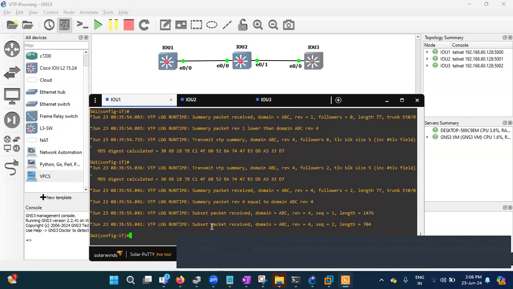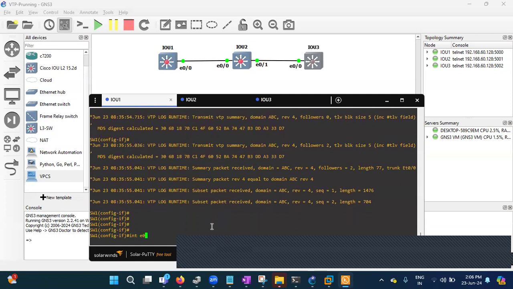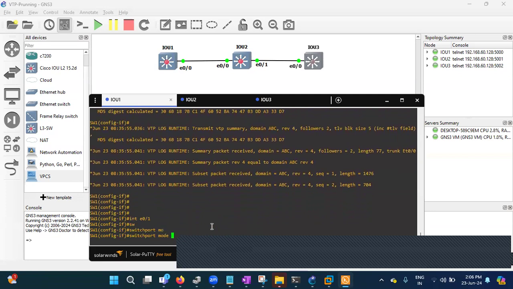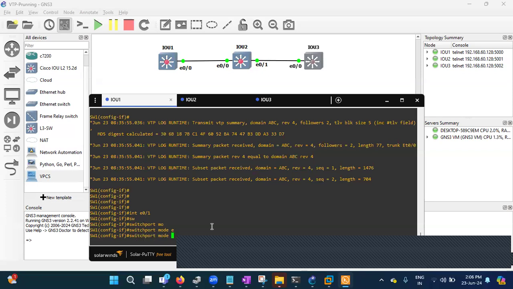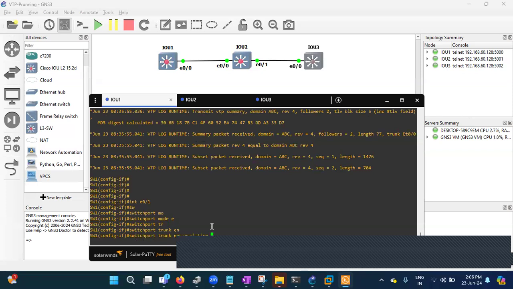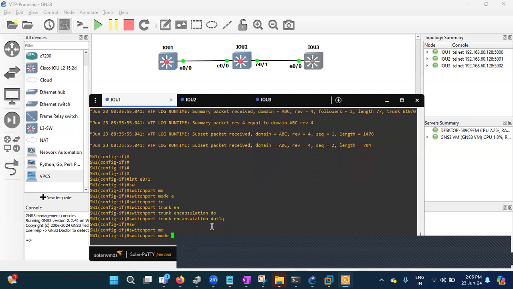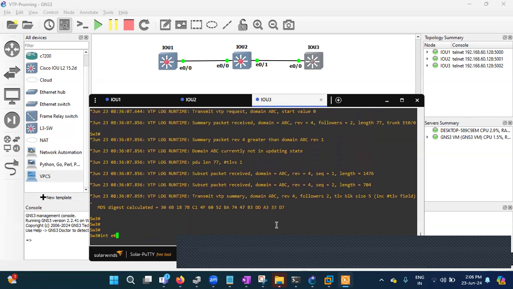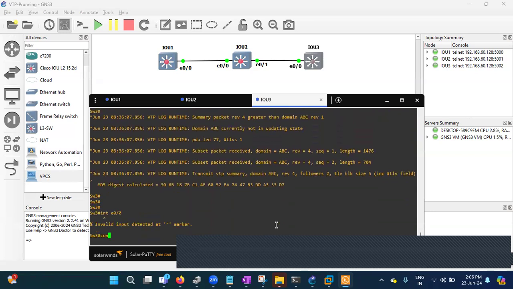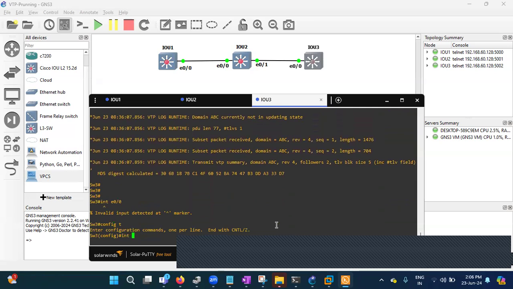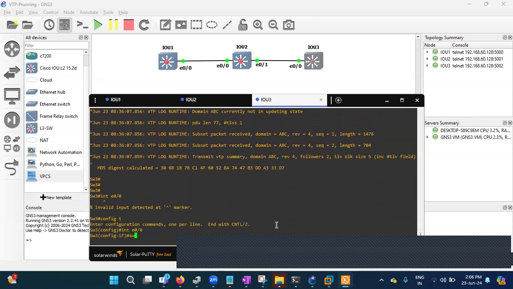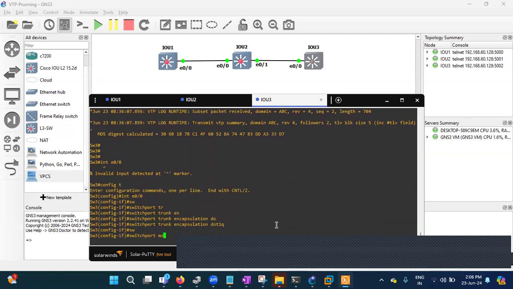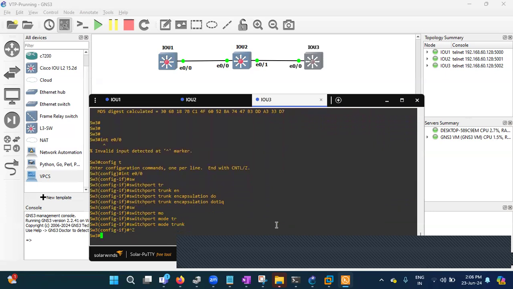Now we can see here as well. Interface E0/1, switchport trunk encapsulation dot1q, switchport mode trunk. Done. Here as well, interface E0/0, switchport trunk encapsulation dot1q, switchport mode trunk. Done. Trunking is enabled perfectly now.